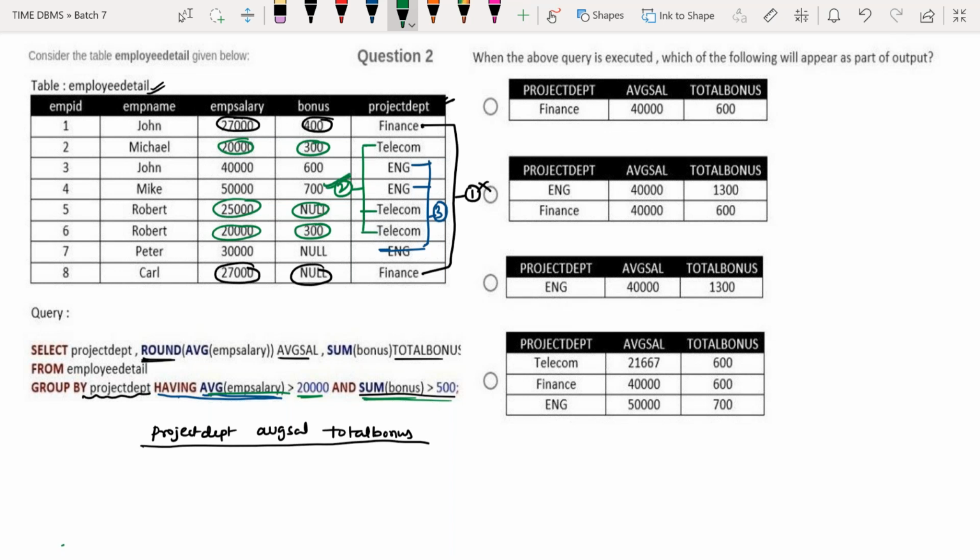Because the second group is selected, for the second group it is required to find the project department. That project department is telecom. And what is the average salary for telecom? Average salary 20,000, 25,000, 20,000, 65,000 by 3. That is 21,666 point something, so 666.66. It is rounded to 667 because we have a round function. And total bonus is 300 plus 300, 600. Null is ignored. Fine. This is one output.